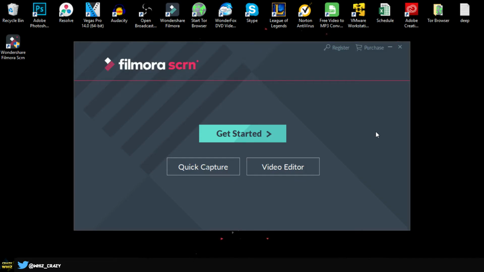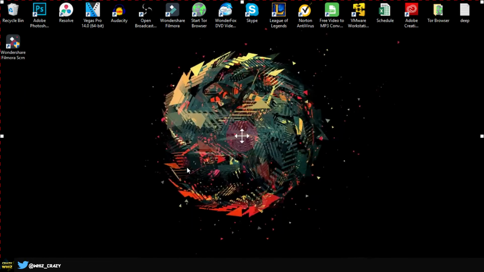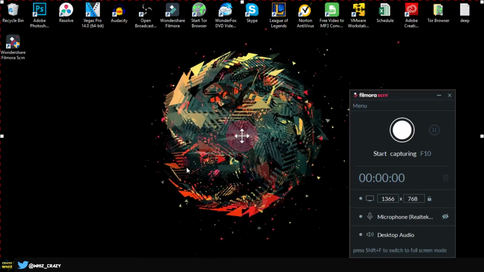Today I'm gonna be giving you a guide to using Filmora SCRN. This is basically a screen recorder that you can use to edit videos that you record. So we're just gonna click quick capture right here. Bam. As you can see, this little box is gonna pop up, and at the top right here, it shows you all the shortcuts. So you can click F10 to start recording, and this is gonna be the timer.